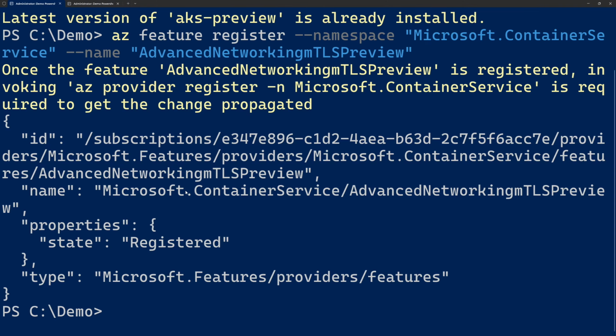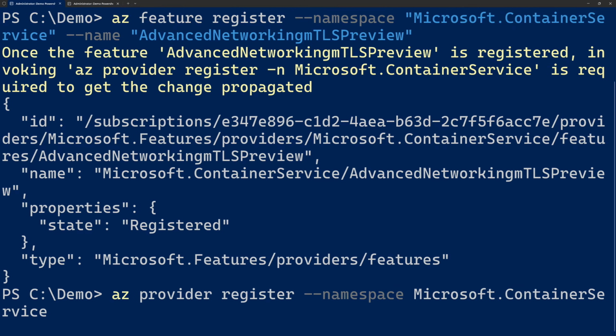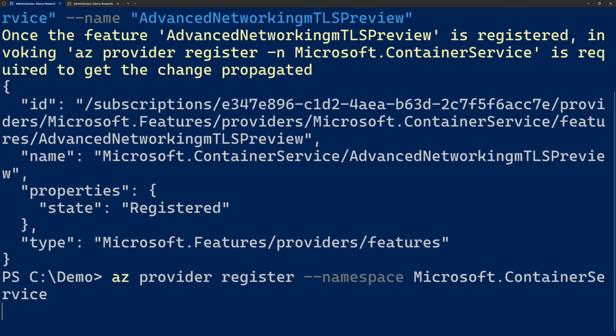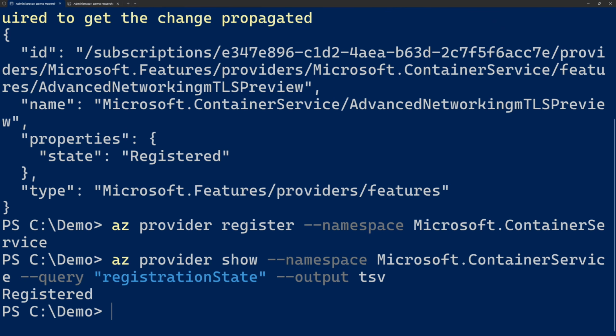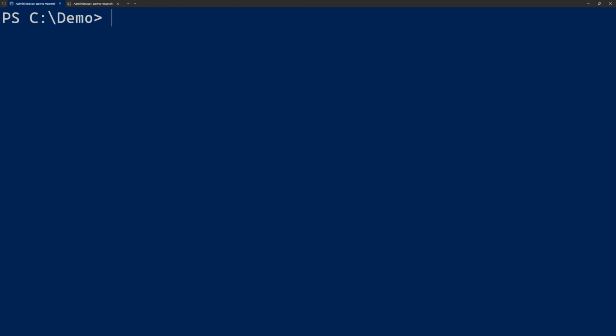Lastly, we register the provider Microsoft Container Service. You usually already have this in a subscription, and that's also something you only have to do once, but just in case, we're activating it, and then we can check if it's registered. So you can do an az provider show with the name we just provided, and we query the registration state. Here we can see it's registered. If it says registering or not registered for you, then you either have to register it or just wait a couple minutes until it is fully set up.